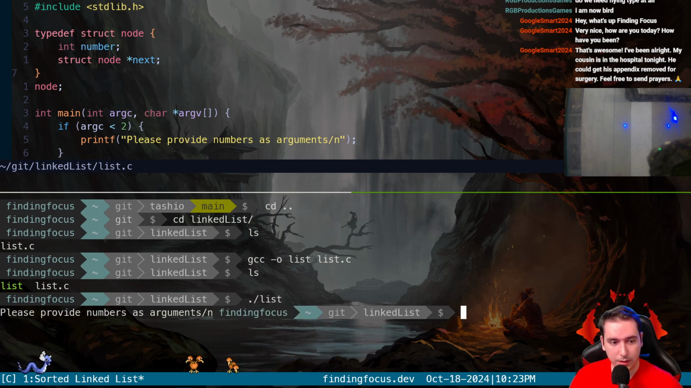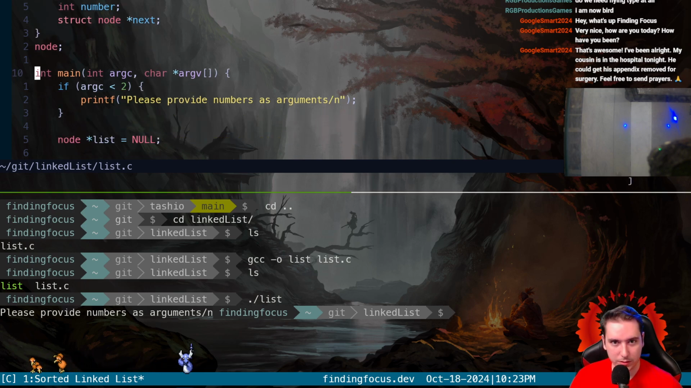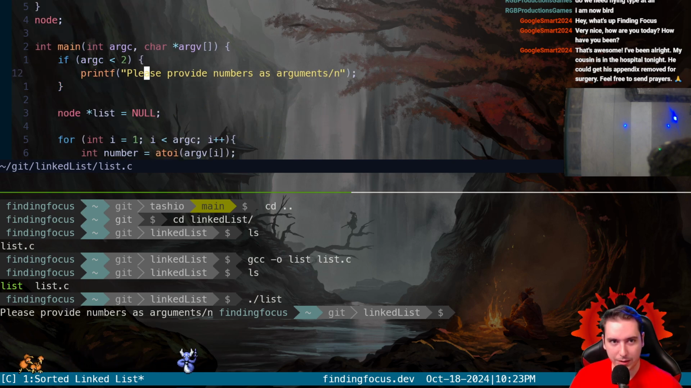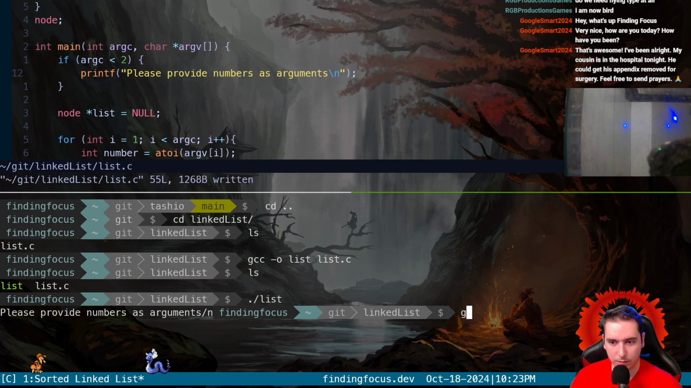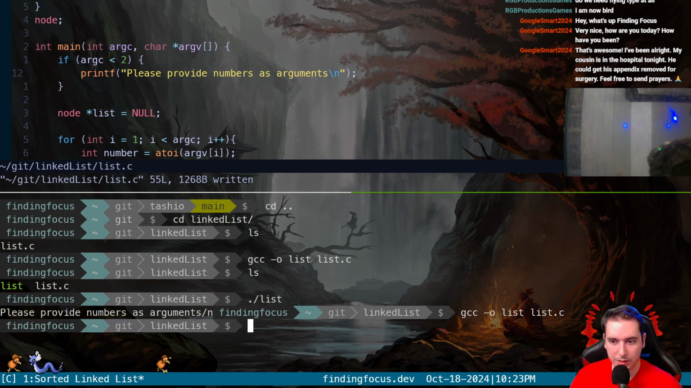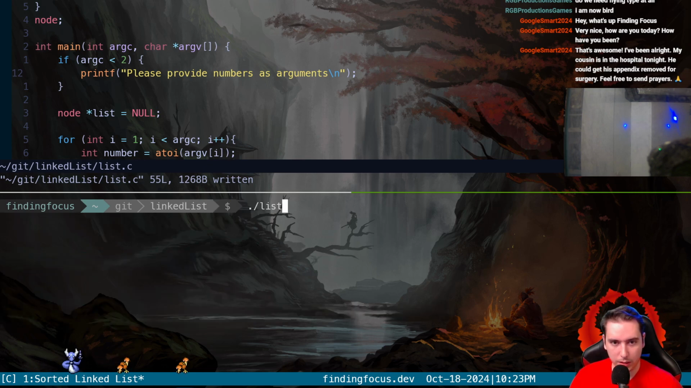So let's try it. ./list, we'll run it, and we did a /n. We can fix that. But that's good, though. That means we compiled and it's working, so we just need to put \n here that I missed. And then recompile it. So let's do our GCC -o, which means make the executable named list. And then let's try to run our list.